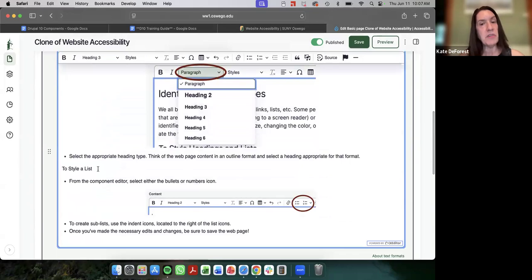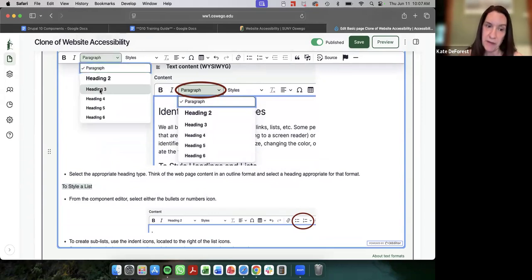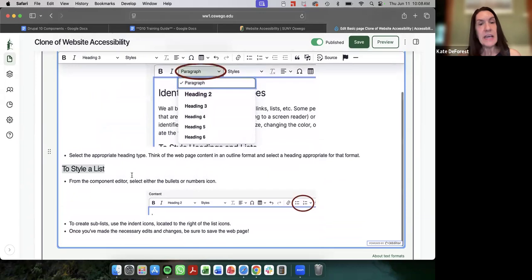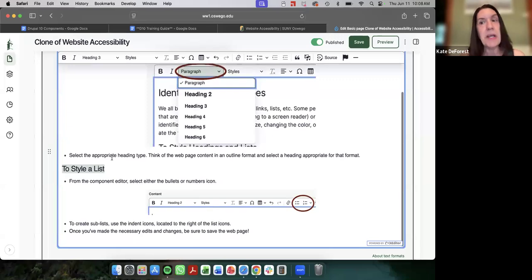And then again, we're going to scroll down just a little bit underneath our screenshots and our bullet points. We find toStyleAList. We're going to highlight that and come back up to the paragraph dropdown and set that as a heading 3. So setting headings is legitimately just as easy as clicking an option on a dropdown menu. It's the same way in Google Docs and Microsoft Word too.